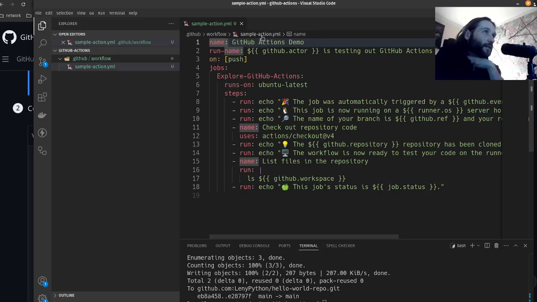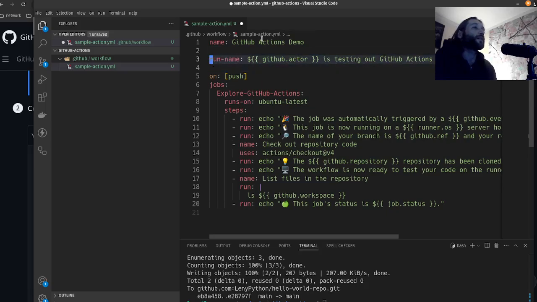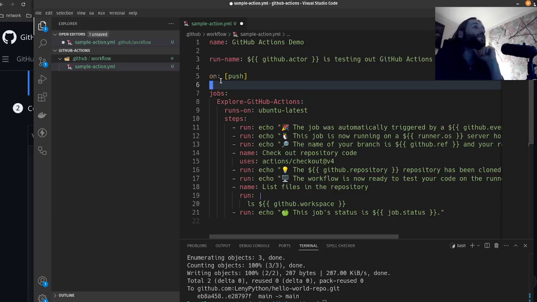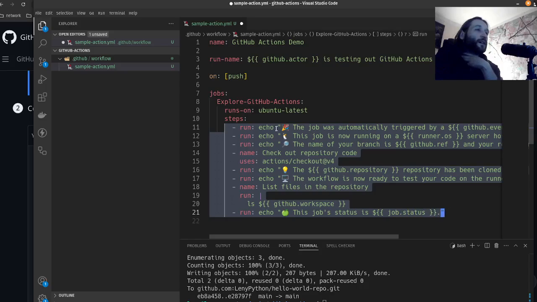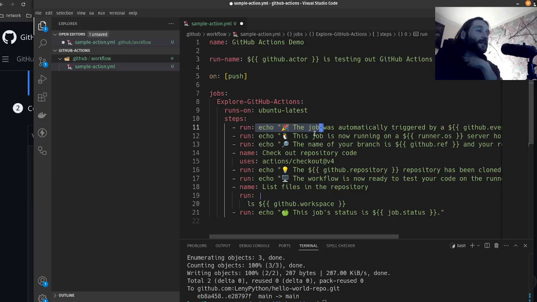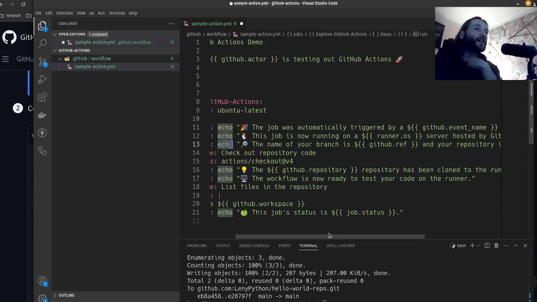As we can see, the workflow has its name, it has a run name, it has a defined event which will be push, and we have our jobs: Explore-GitHub-Actions. We have defined a runner, so we'll be using the Ubuntu latest runner, and we have our predefined steps. As we can see, each step has just a command which will echo, so it will just display the information written in the text and some of the GitHub provided values. So let me save this file.